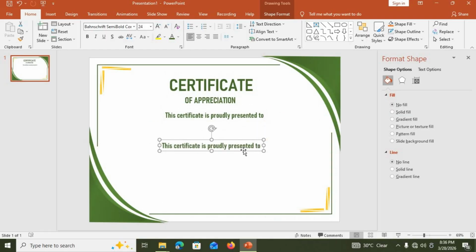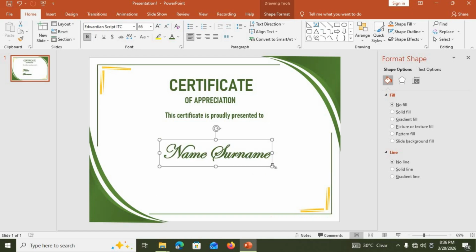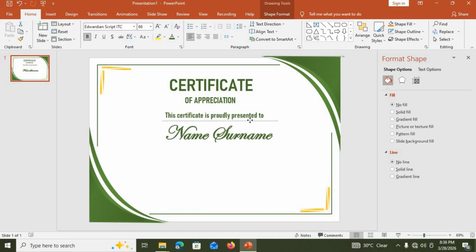Alright, now let's make another copy here and change this one to name and then surname. With this one, I'll go with the Edwardian Script, and with the size, I'll go with 66. Now again, make it bold. You can make it bold here, or you can use Ctrl B to make it bold. That also, I'll just align it here.